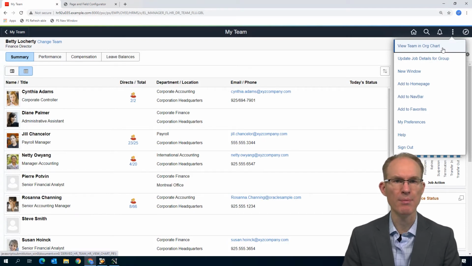Page and Field Configurator can manipulate data entry fields, hyperlinks, or buttons. So let's ask, is this a data entry field? No. Is it a hyperlink? Yes, perfect. Okay, now is the hyperlink associated with a record and field? Not all hyperlinks are associated with records and fields.